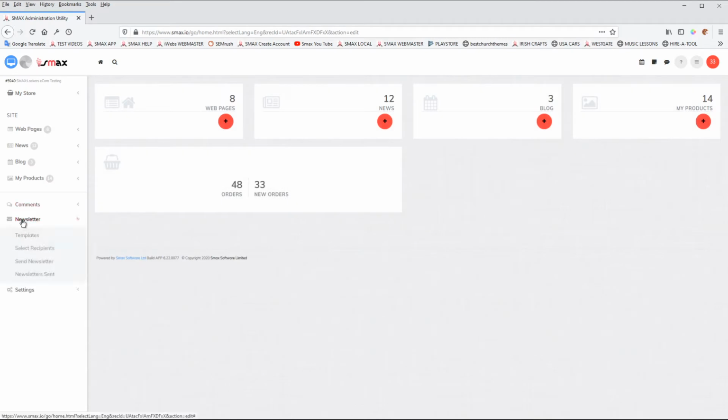Let's just have a look to see if we've got. There's our store. Okay, so let's have a look in a bit more detail on newsletter. So we're going to look at the templates. In order to send a newsletter, you're going to need some kind of text shell that you use to send out.